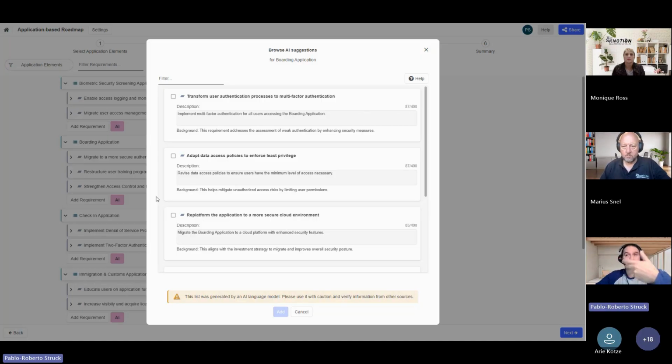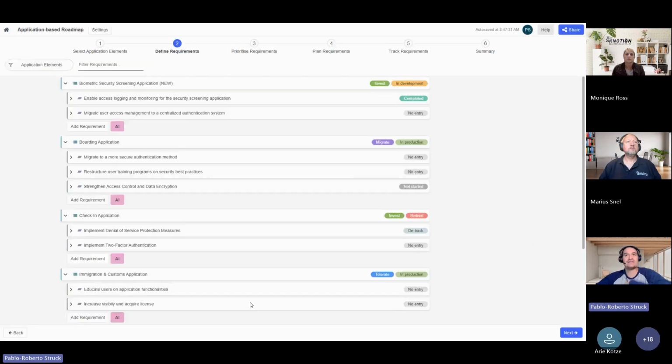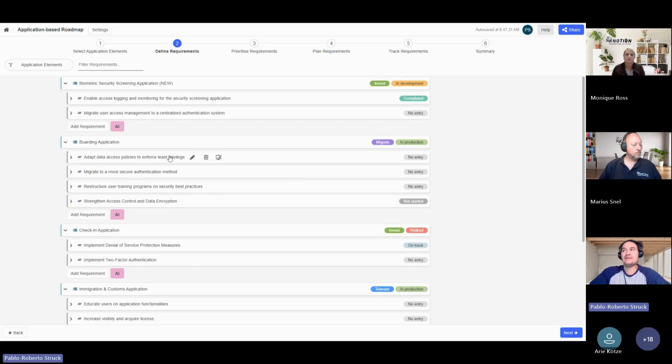The client would need to have a license of OpenAI. So the connector and everything's there. It's going to do that work, and it's going to then propose, as you can see here, certain requirements based on what we had here in this application, that it's to be migrated and so forth. So I can do these, for instance, adapt data access policies to enforce least privilege, right? So this could be something that we do, but it always is going to tell me that it's AI generated, right? So I can choose to also not do that, but for now, let's just add it, and it's going to be added here to my system.